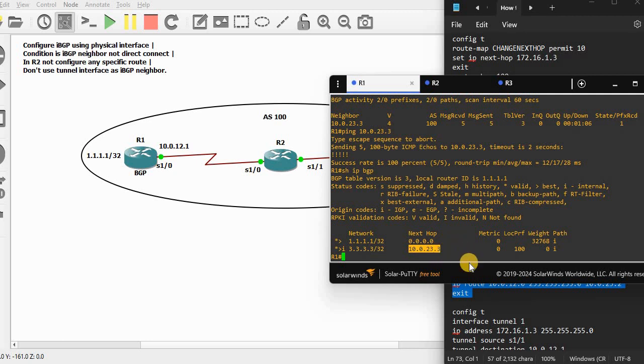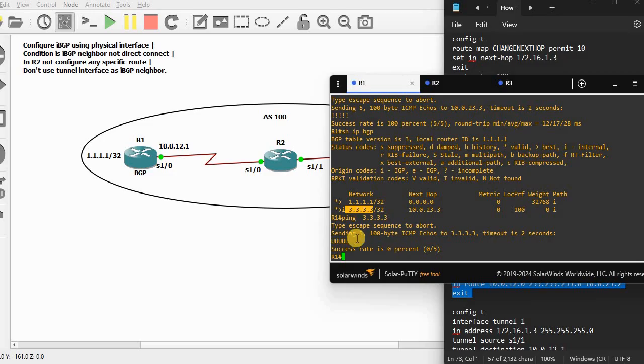Maybe this practical is a little bit lengthy, but you should see the full video. It has good knowledge in BGP. I will do everything step by step. So next, when we try to ping this network, it's not reachable. It means we are sending the packet, but the downstream router doesn't have the proper route to send the traffic.